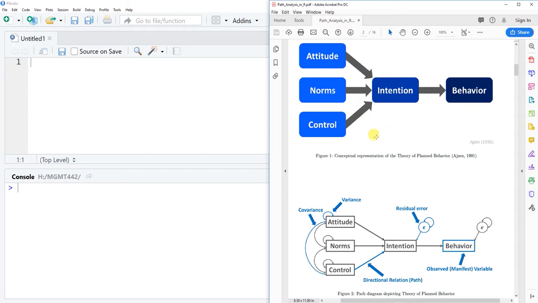The theory of planned behavior essentially says that behavior is influenced by a person's intention to perform that behavior, and their intention is informed by their attitudes regarding that behavior, the norms surrounding performing that behavior, and a person's sense of control or their self-efficacy regarding being able to perform that behavior.